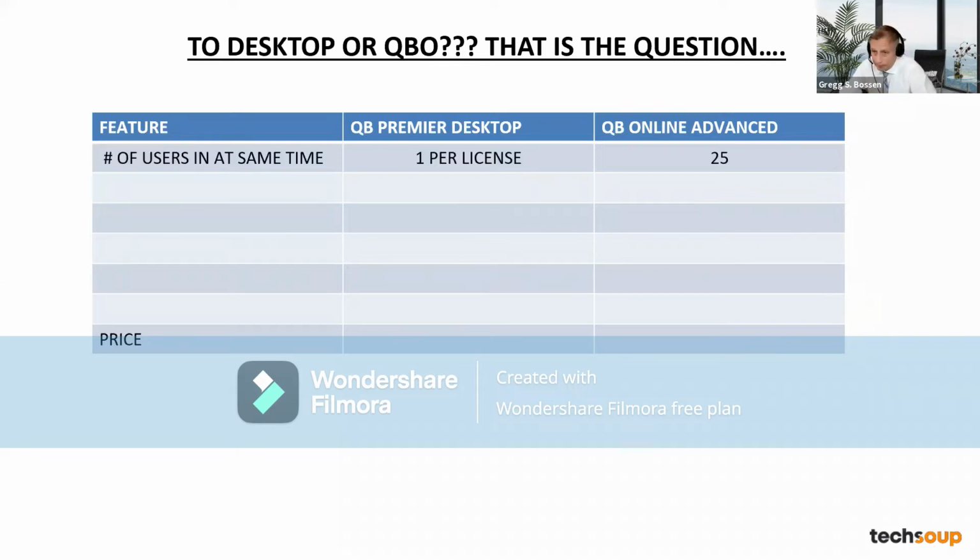So here we go. The first one, number of individual users in at the same time. In desktop, for that $78, you can have one person in at a time. If you need more than one person in, you need multiple licenses. With QuickBooks Advanced, you can have 25 people in at the same time. And because it's a cloud-based version, they can be everywhere all across the world, okay? They just need a username and a password. So QuickBooks Online Advanced wins here.